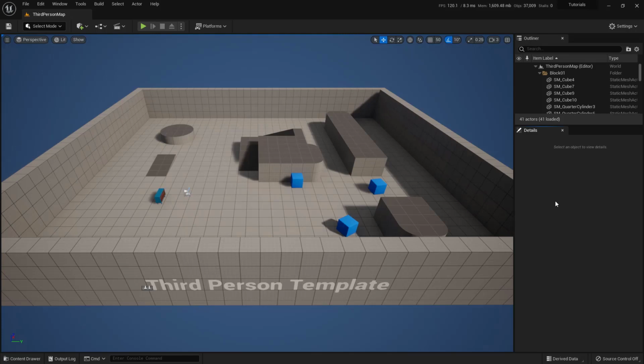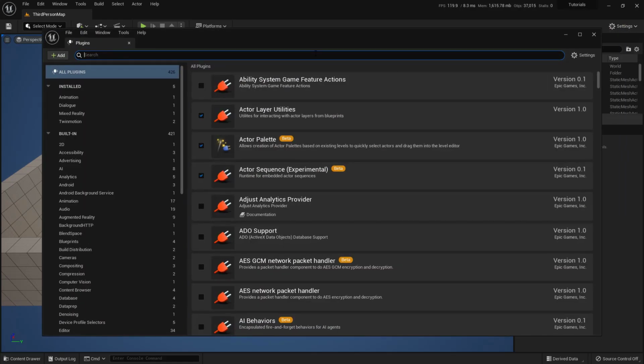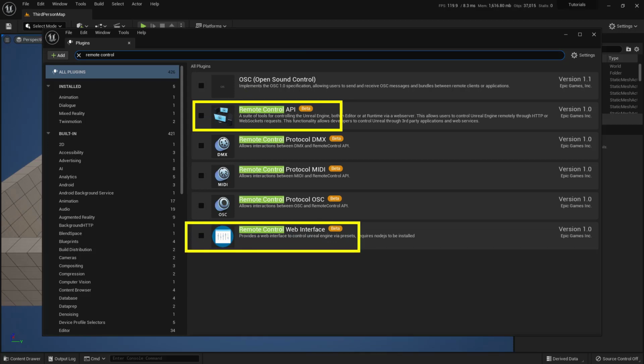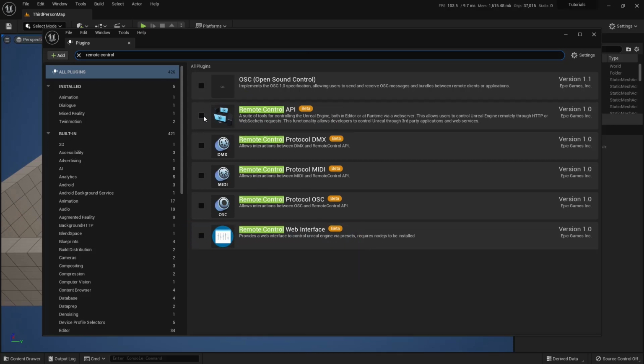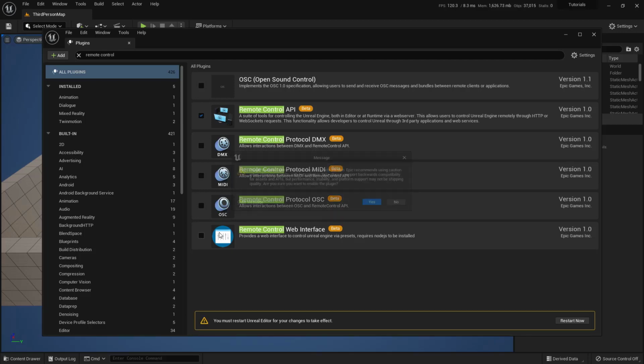The other prerequisites that we need to turn on are a couple of plugins inside of the Unreal Engine. So to get to them, we'll just go up here into our settings, up here in the top right, and underneath settings, we'll just come down here into plugins. And in here, go ahead and just search for remote control. And the two that we're looking for are the remote control API and the remote control web interface. So go ahead and just toggle these ones on. They will give you a warning that these are in beta. That's fine. We'll just click yes on that one and yes on this one.